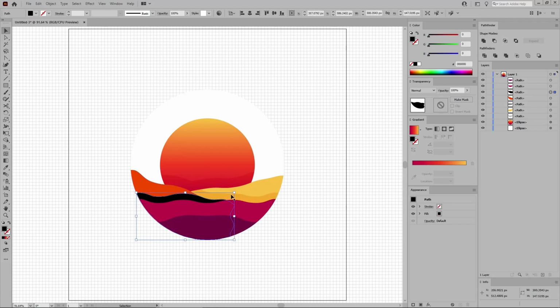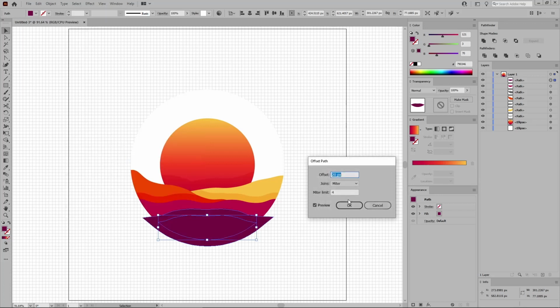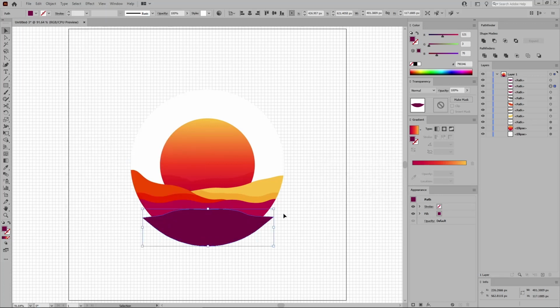And then lower the opacity of this new shape to 60. And don't forget to change the blending mode to soft light. Head back to your design to select this front shape. Go again to Object, Path and Offset Path. Keep this value and click OK to create the new shape.